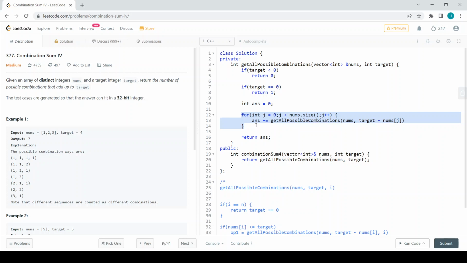So next j becomes 1. J becomes 1, nums of 1 is 2, so 1 minus 2 is minus 1. Target is less than 0, so we will return 0. Next j will become 2, that is 0, 1, 2, the second index, which is 3. So 1 minus 3 becomes minus 2, which is less than 0. Again it will return 0. Now our answer will return 1. So now we have found one possible combination, which is 1 1 1 1. After that it will go back. We have made a recursive call from 2, which had become 2 minus 1 as 1.